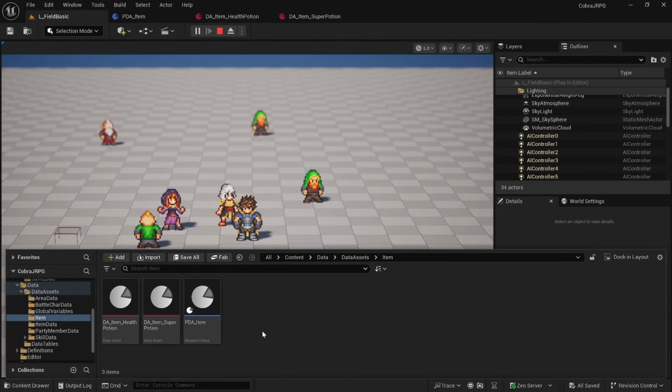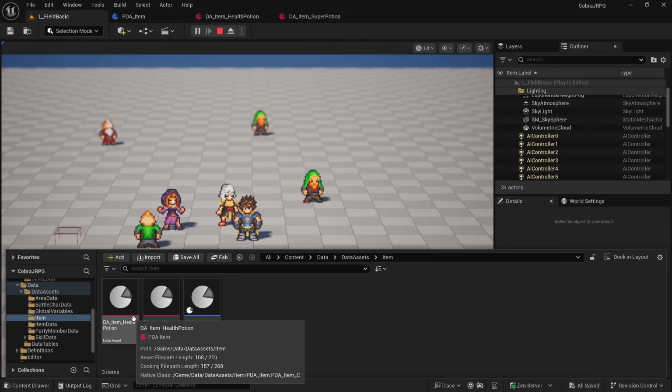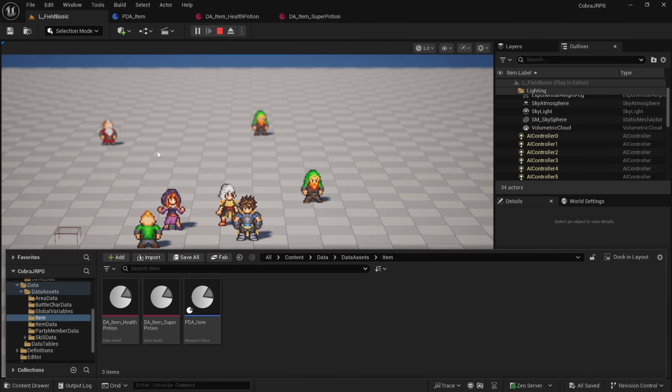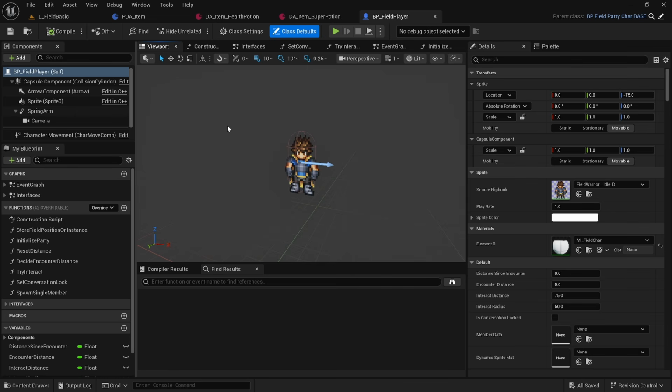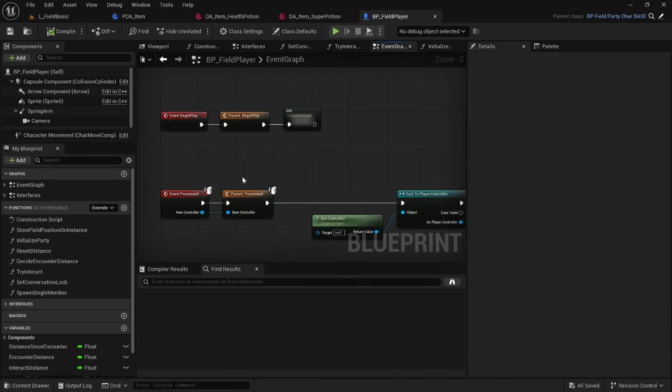Okay, great. And now we have our primary data assets and two variants of the data assets, but we're not really using them anywhere yet. Again, there's many different ways we could use them inside of blueprints, and it depends on what you want to do. But to show you what you will do most of the time, I just open up the blueprint for my player, and on the event graph, I want to demonstrate it next to begin play.